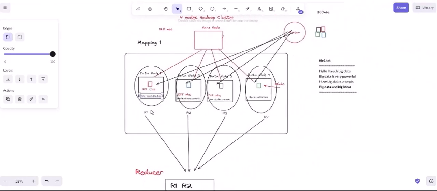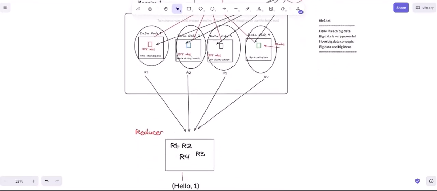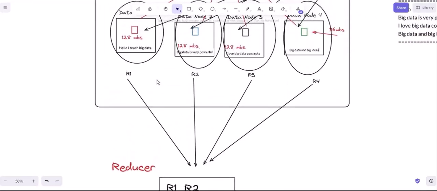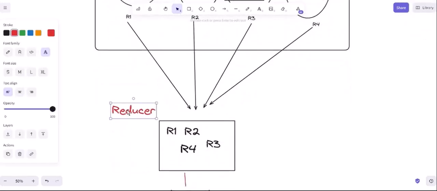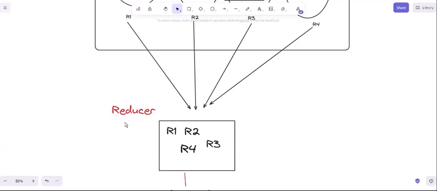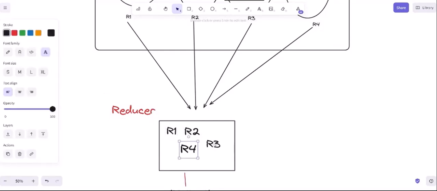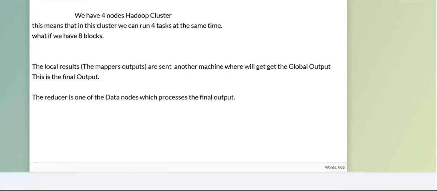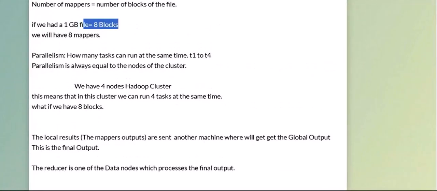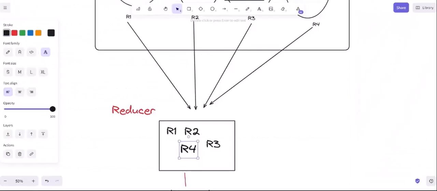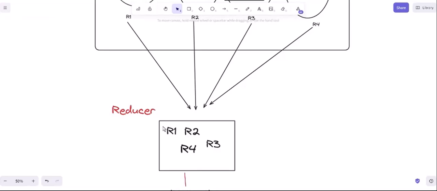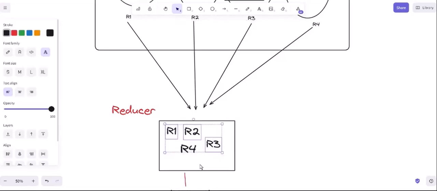So the results of these mappers go to a machine which is actually one of the data nodes, and that is called the reducer. This receives the next code which we have written for the reducing activity. This takes all the outputs. For example, if we had 8 blocks, then a total of 8 mappers would have run, and each mapper would have given us outputs.